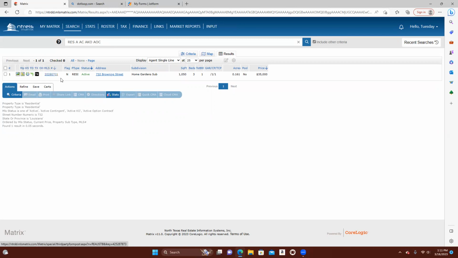This MLS number is the most important thing. This is the number that licensees or agents have access to that the public does not necessarily have access to. So the MLS number is your main focus when you are looking at properties or working with properties. We can see this is a residential type. It is active. This is another function, or status rather, that you need to pay attention to.